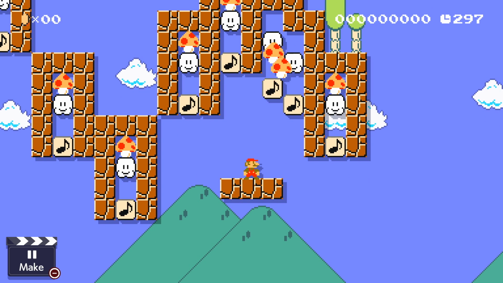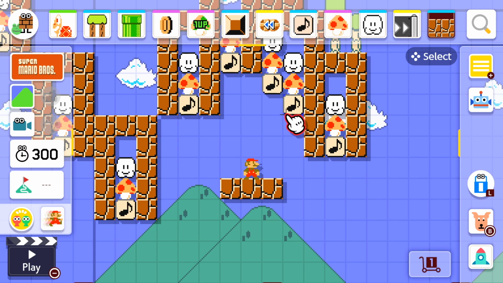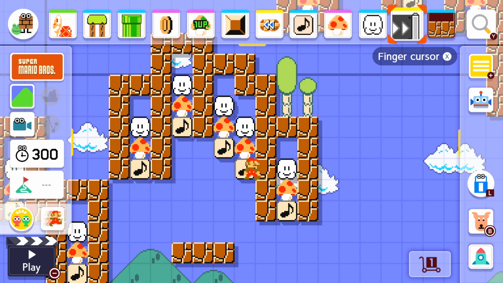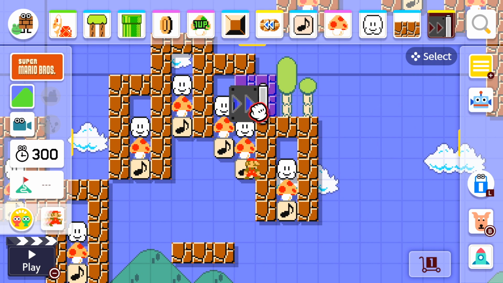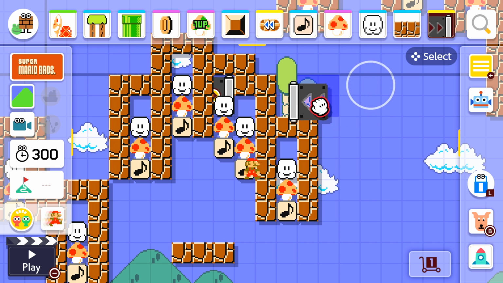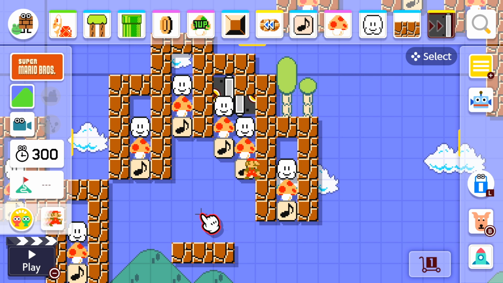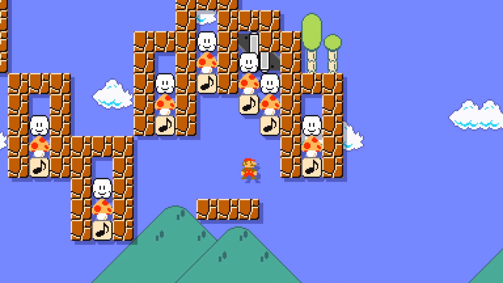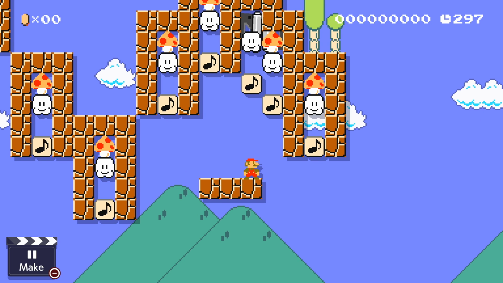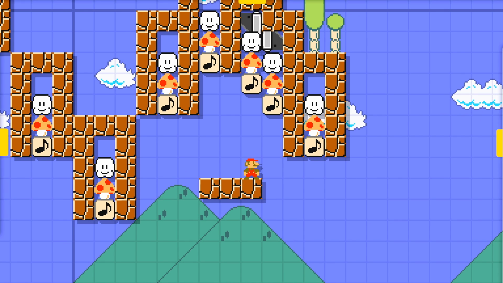Notice these two mushrooms keep bouncing back down. One way we can fix this is with one-way walls. We put one here and we put one here. That'll block them from cycling through. Let's try it again. They both got caught above that cloud now.